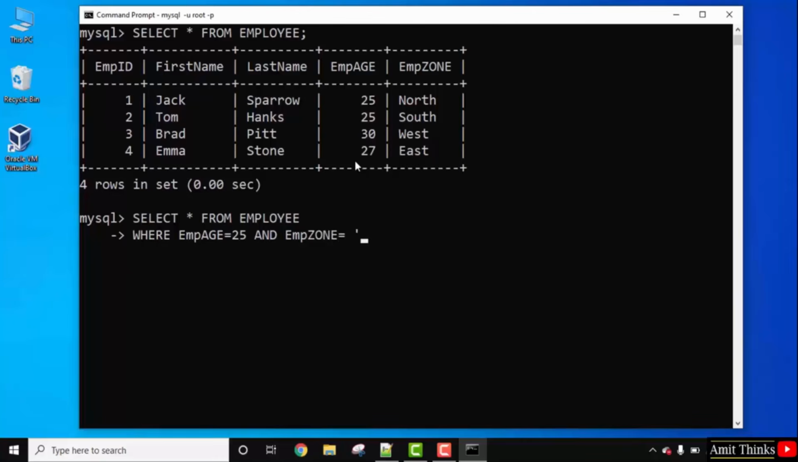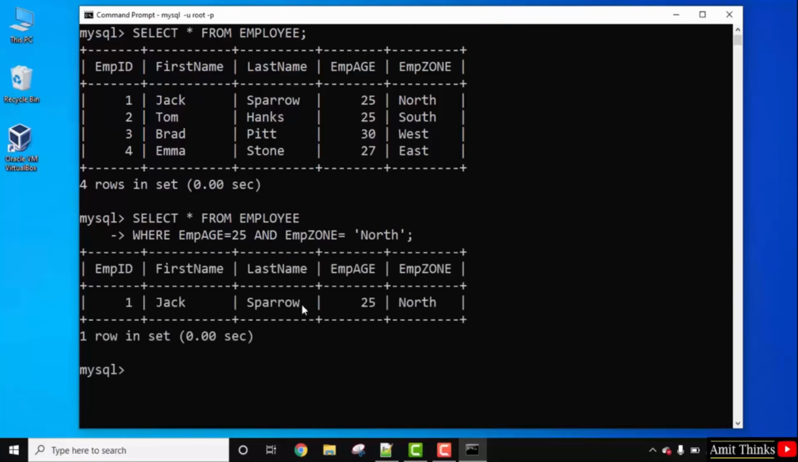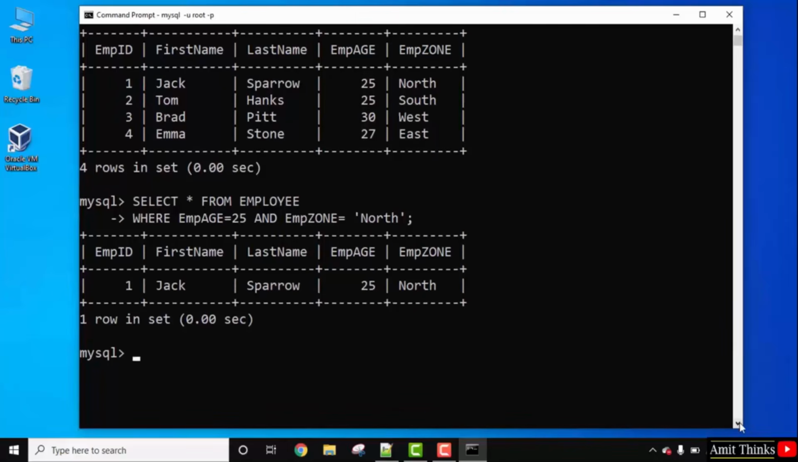So here we will add a quote because we are using text field. Here we use numeric field. So you don't need to add quotes in numeric field, but you need to add a quote in text field. Now semicolon and press enter. Here you can see employee with age 25 and north zone is Jack Sparrow. That is employee ID 1. We have retrieved it.